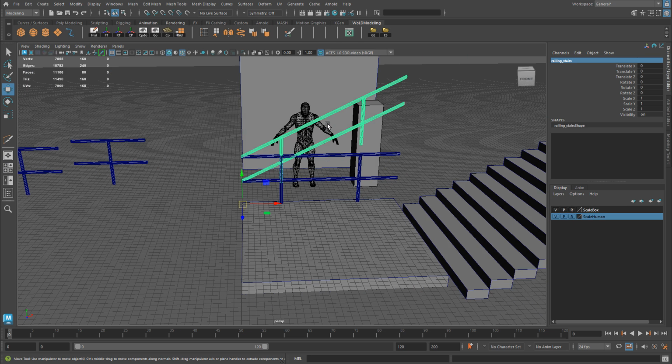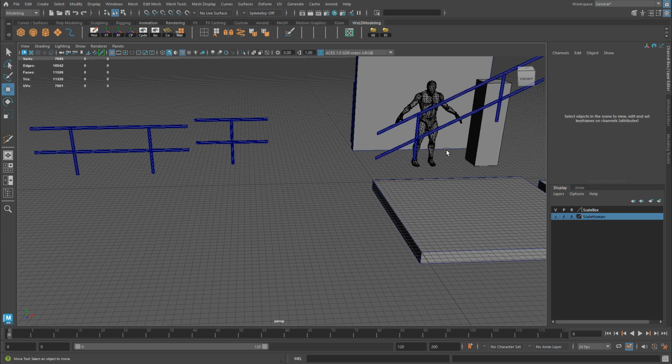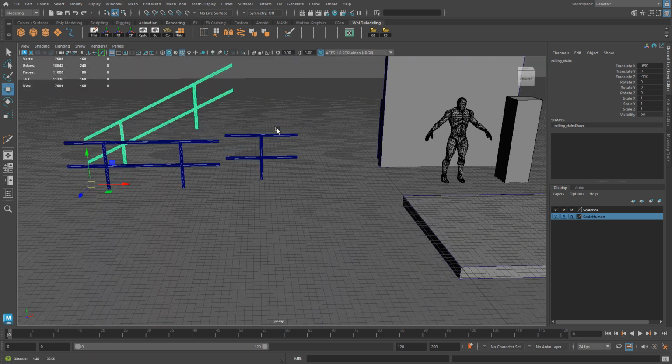If I had more and different variations of it, then I would give some kind of identification of what type, or maybe what height or what width and so on. I would add it to the name. But in this case, we only have one, and I'm just going to keep it simple by naming it railing stairs. Let's delete railing straight. We don't need this. And we now have our third modular piece for the stairs.